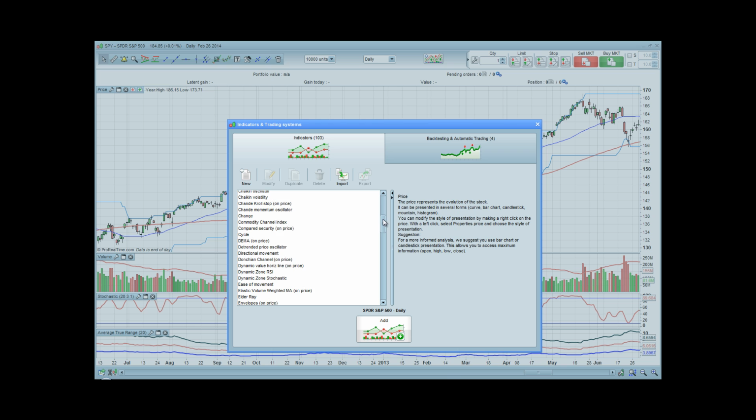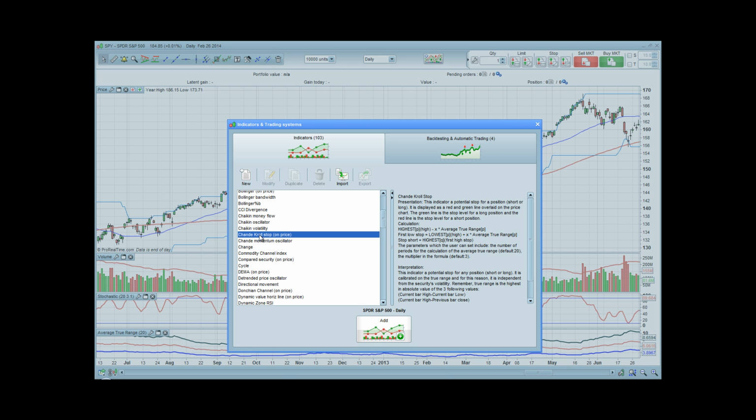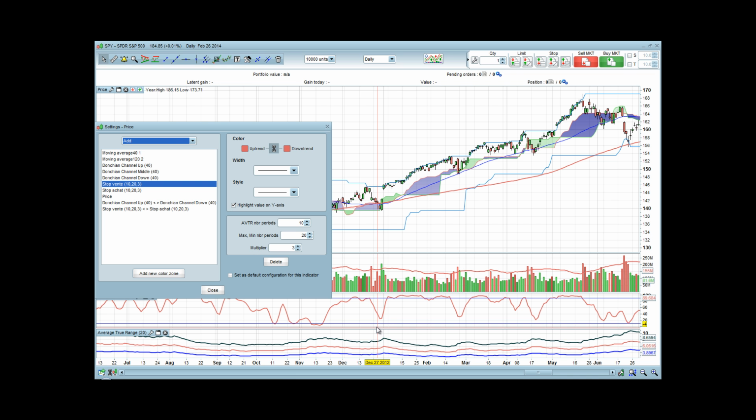And ProRealTime actually has an indicator which will already do this for us, so we don't need to recode anything. The indicator we're looking for is called the Chande Kroll Stop. So click on that, click Add to Chart. Now at the moment, that doesn't really make much sense to us, so we need to fiddle with the settings a little bit.